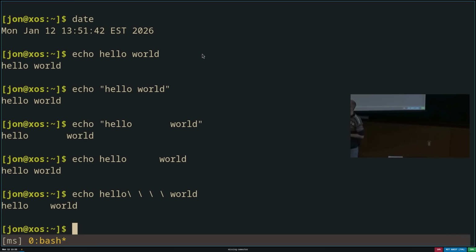So backslashes separate the same as whitespace? No, backslash is an escape character that says don't treat the next character as special. So in the case of argument parsing, backslash space means a literal space. Do not split on this. This is not a word boundary. It is a literal space that's part of an argument.